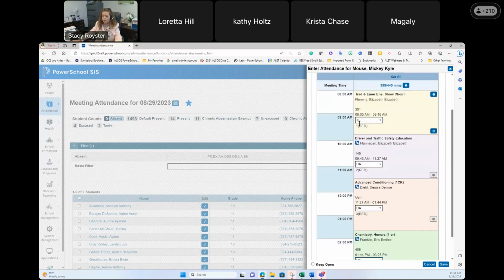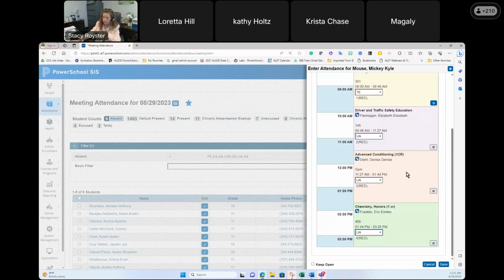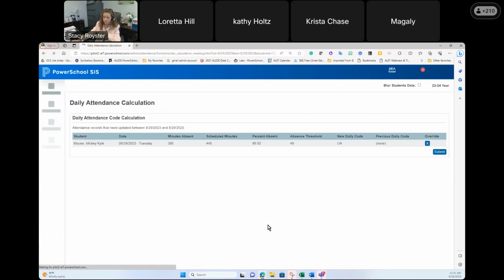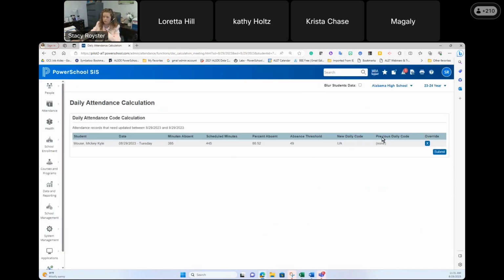Okay, so I've marked that he was there for part of first, but he's leaving for the rest of the day. So all of those are absences. And when I hit save, it's going to take that and go, yes, he was previously present, but now because he left at the beginning of first and is going to be gone the rest of the day, those minutes are being taken off. So it's enough to be absent. When it hits that threshold, it looks at all of the codes that have been used throughout that day. And whichever absence code has the largest percentage of the day, that's the code it's going to give.